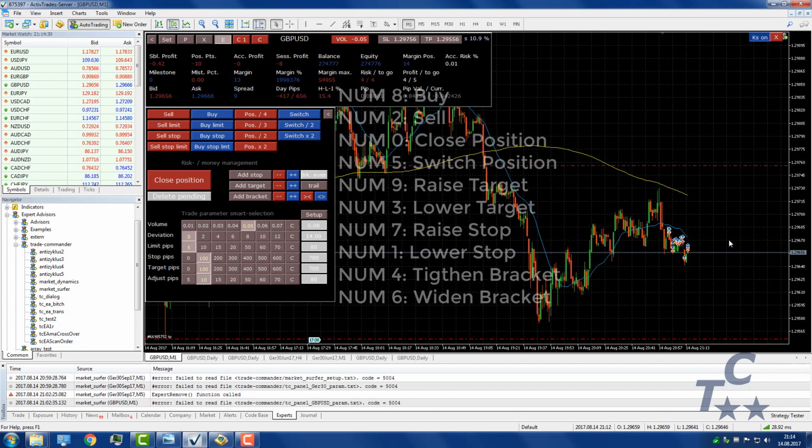We want to change our target, we want to raise it. Let's say we want to raise it by 10 pips. With the key, we select the step size and adjust pips, we select 10. If we now press 9, the target is raised by 10 pips. If we press 3, the target is lowered by 10 pips. If you press 7, the stop is raised by 10 pips. If we press 1, the stop is lowered by 10 pips.